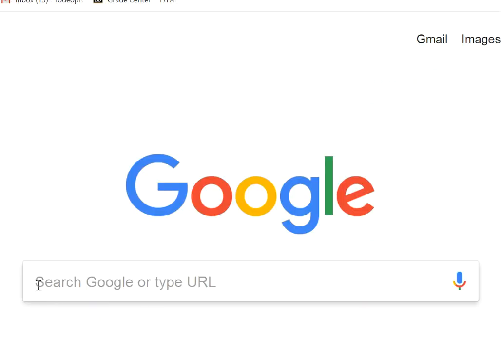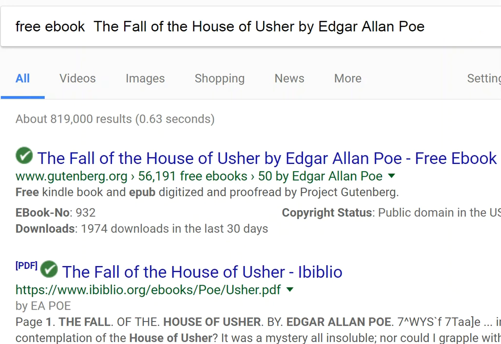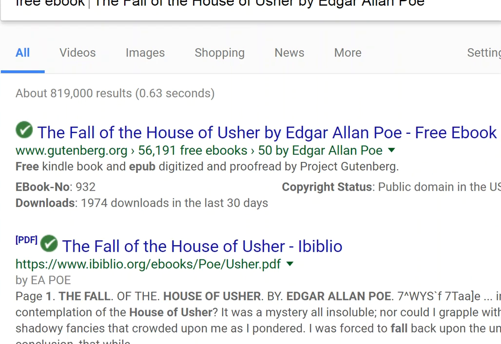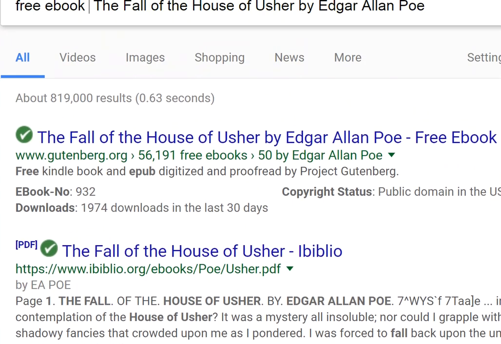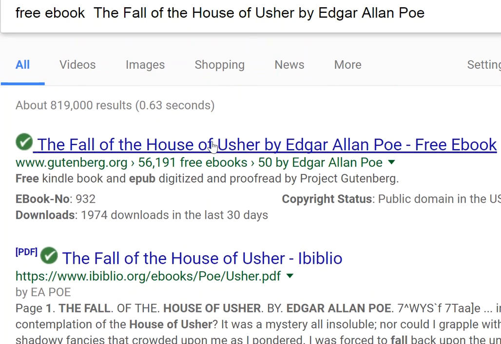In the search box for Google, I'm going to type in the words free ebook and then paste in that title and author into Google, and let's see what we find. So just in case that link didn't work, by popping that into Google and asking it to find the free ebook, here they all are. And I can open that and read the novel.